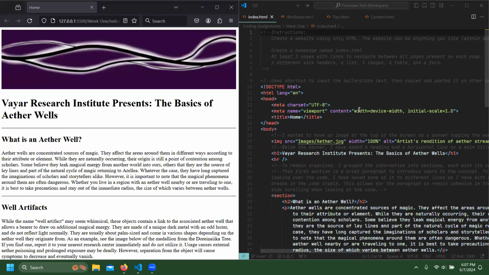This is week 1 coding assignment for Promineo Tech's front-end bootcamp. The instructions this week were to create a website using only HTML with a homepage named index.html and at least 3 pages with links to navigate between all of them, 2 different sizes headers, a list, 3 images, a table, and a form. I chose to make 4 pages, as you can see up at the top here.